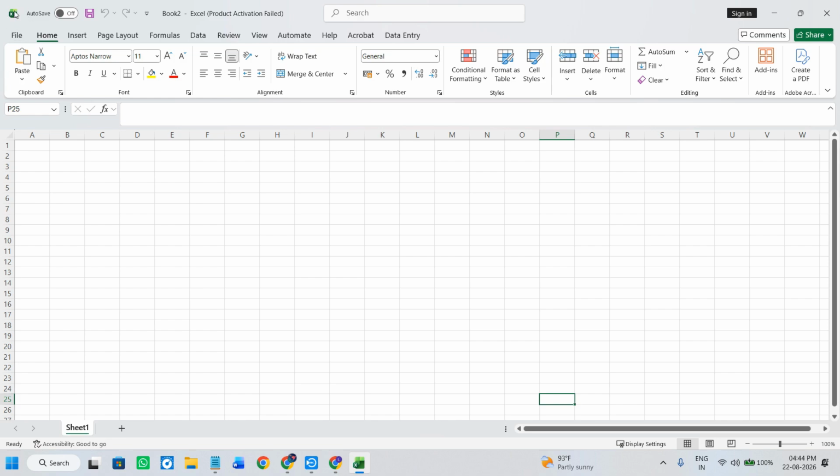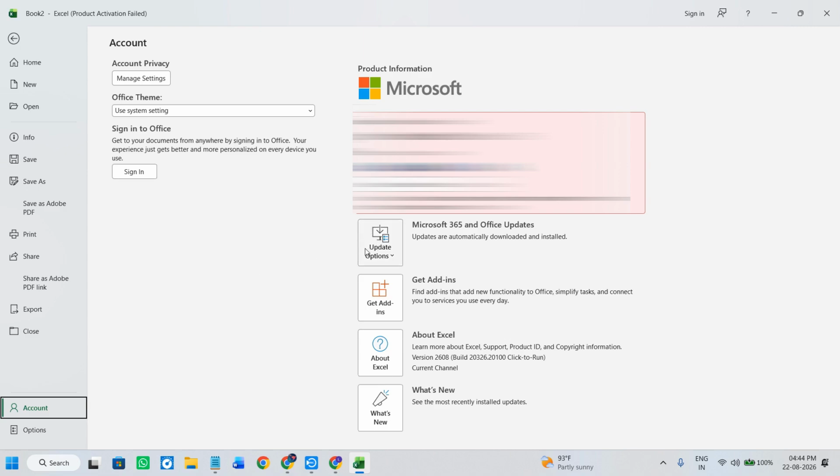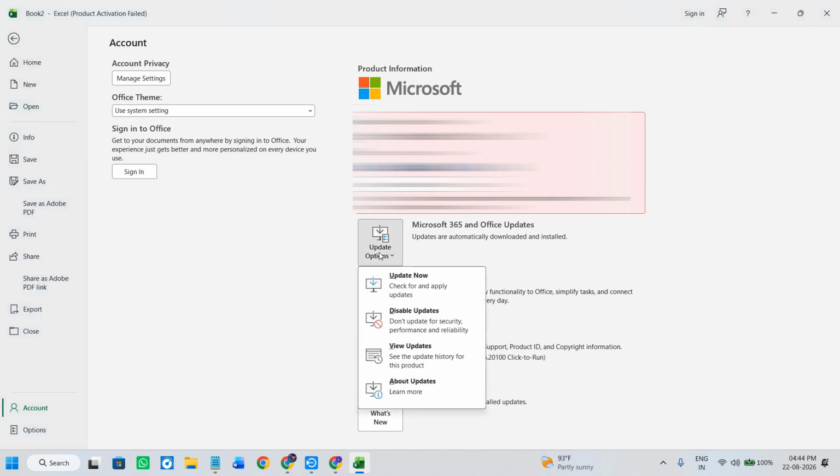Now over here, you need to simply click on the Microsoft Office button on the top left hand corner of the screen, and then select the option of Excel Options. Now when you are inside this section, simply click on the option of Account, and here you will be shown the option of Update. When you click on it, simply click on Update Now.